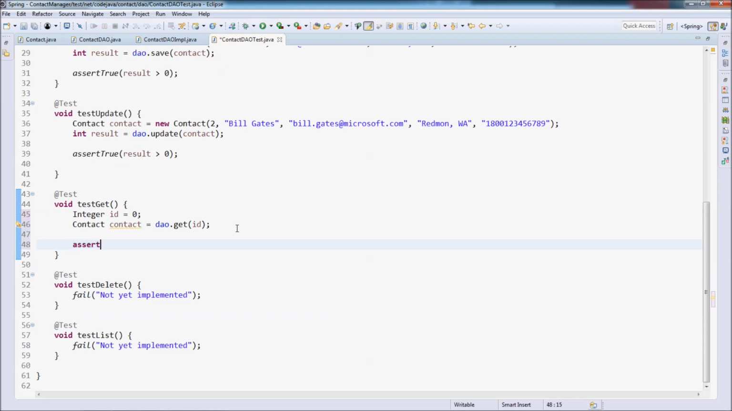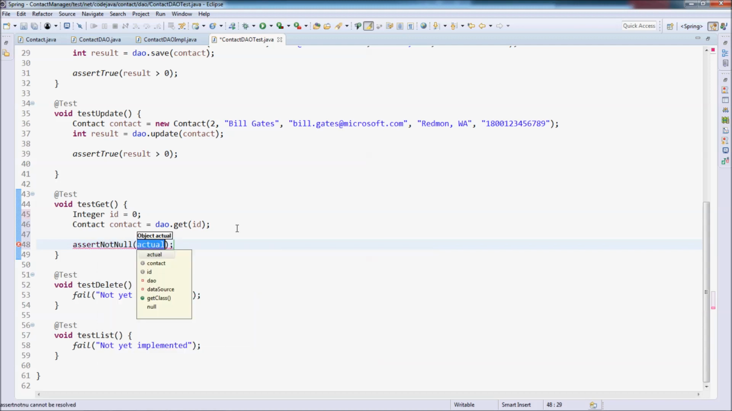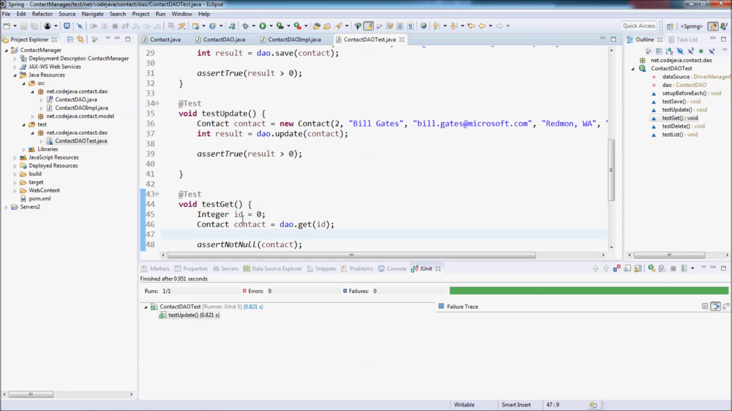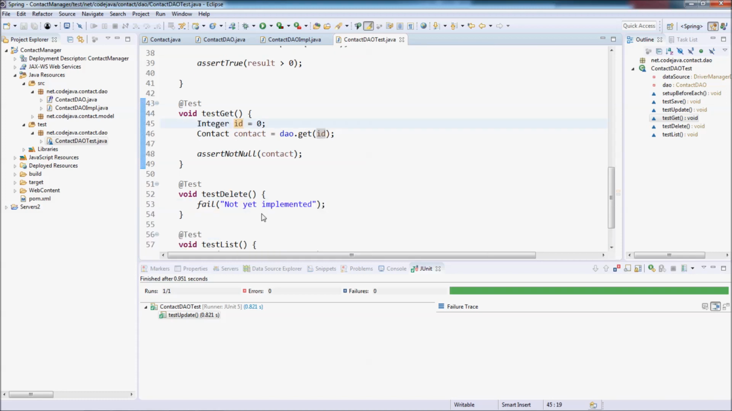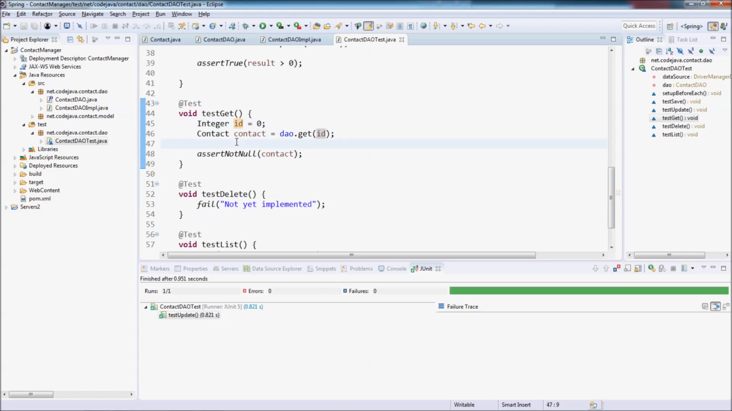And we use assert not null statement if the contact is found. Now let's run this test method. Since I specified the ID is 0, and you can see in the database we don't have any rows with ID 0, so this test should fail.